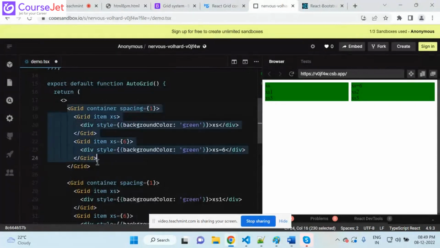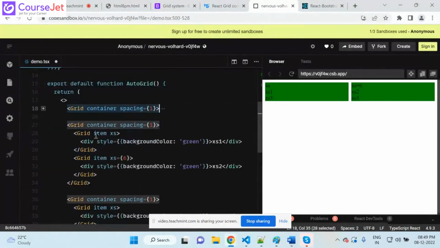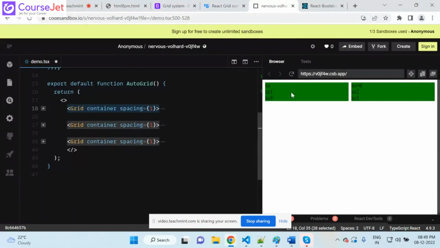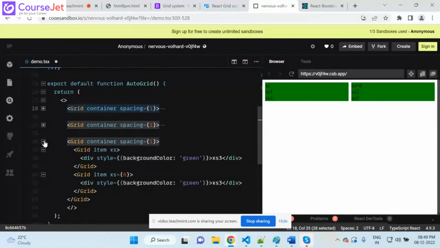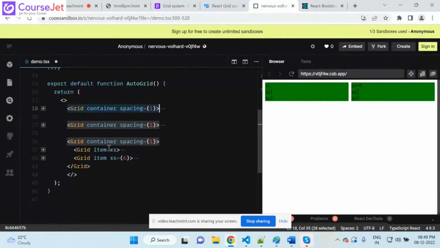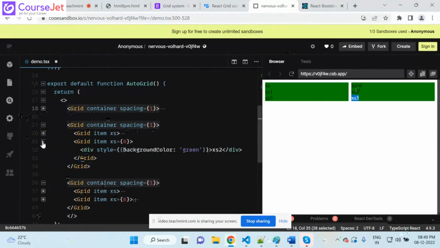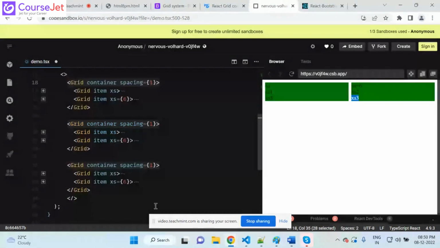So here I'm having one container, and I'm having the next. Totally, I'm having 3 containers. See, this is my output. I'm having 3 containers. Inside each container I'm having two grid items, this XS is one item, this XS is one item. So keep the design like this properly. Then it will be much easier for your design. Okay?